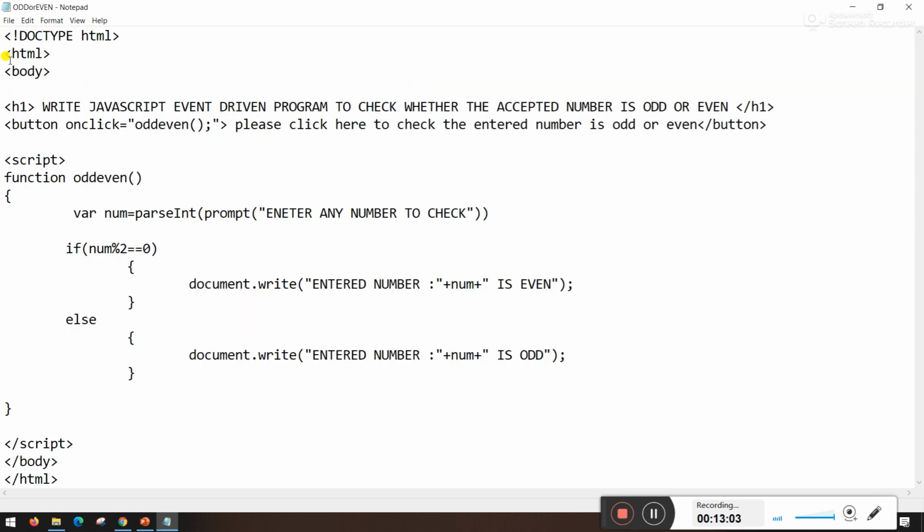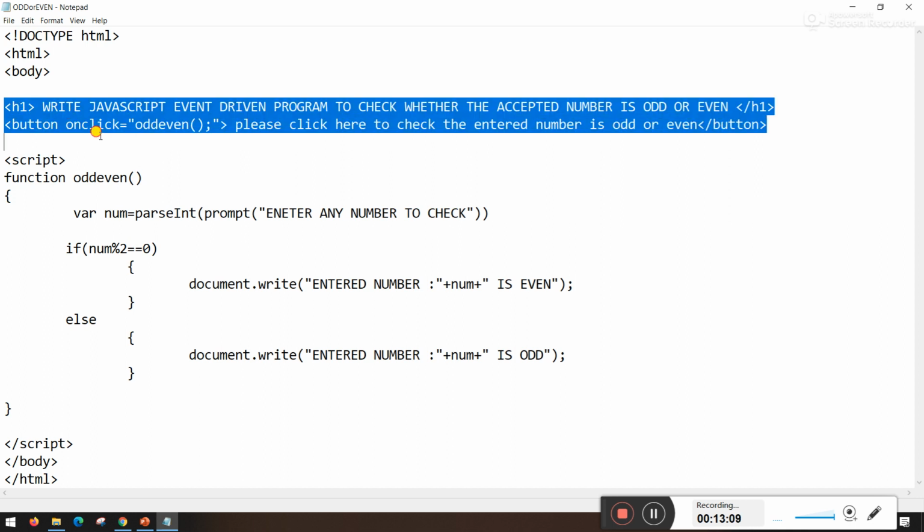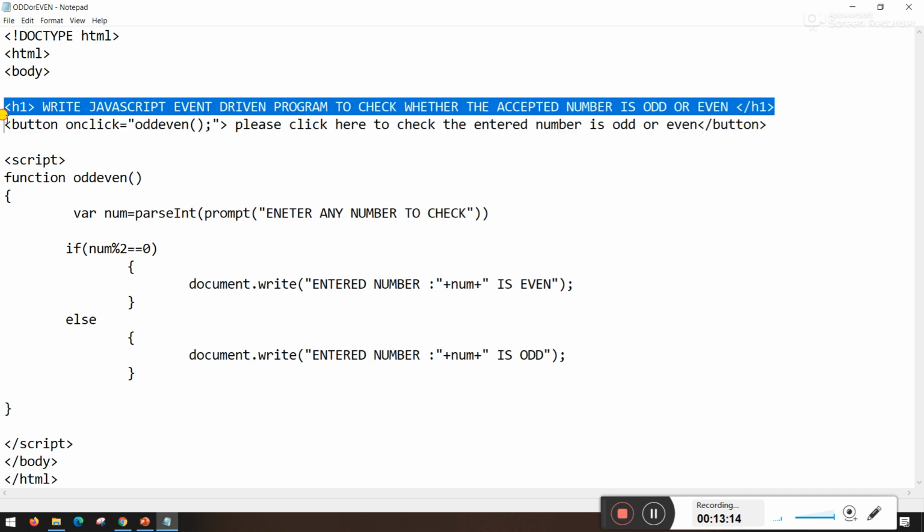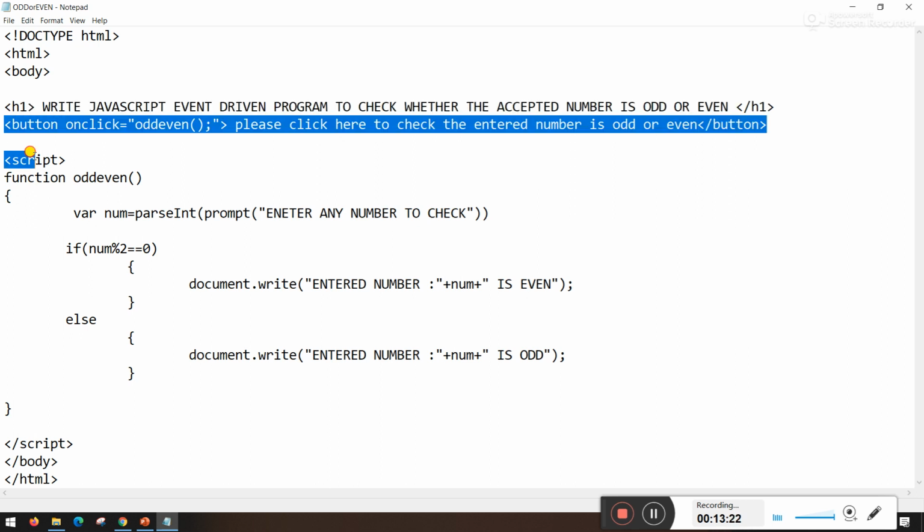Now see what we have done. Doctype HTML, html, body. These are the compulsory tags when we are creating a web page. This is the heading H1: Write JavaScript event driven program to check whether the accepted number is odd or even. Then we have created one button. On this button we are calling an event.